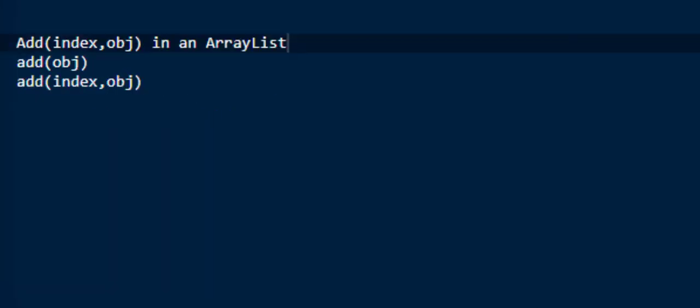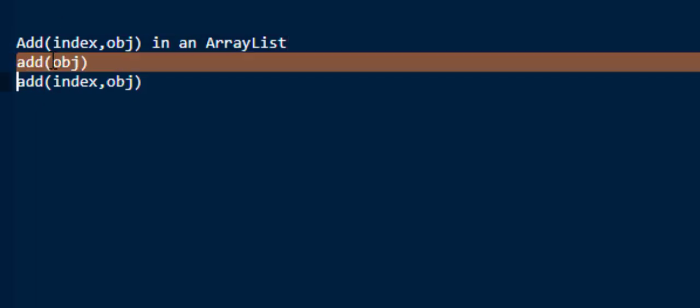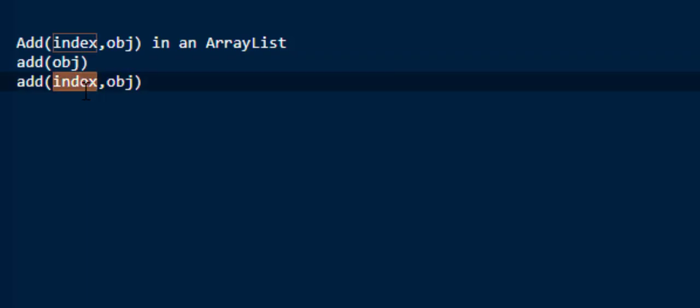The second one is add index obj in an ArrayList. Now there are actually two different add methods in the ArrayList, add obj and add index obj. The add obj method adds the passed object to the end of the list, whereas the add index obj method adds the passed object at the passed index, but first moves over any existing values to higher indices to make room for the new object. We have seen how to add things.